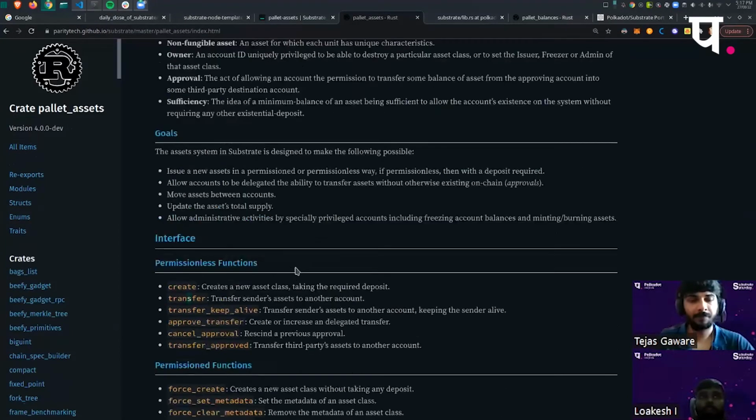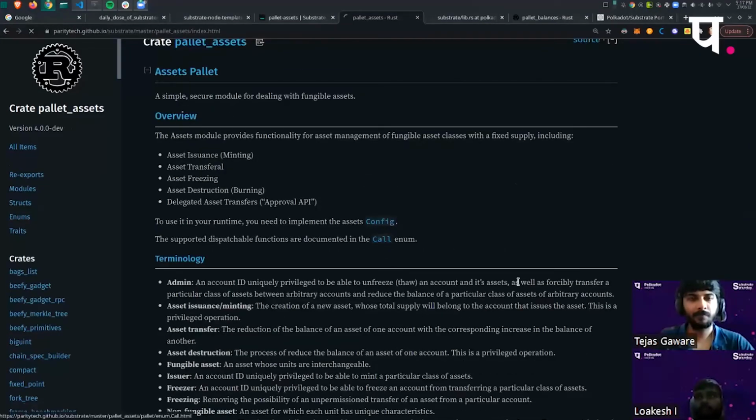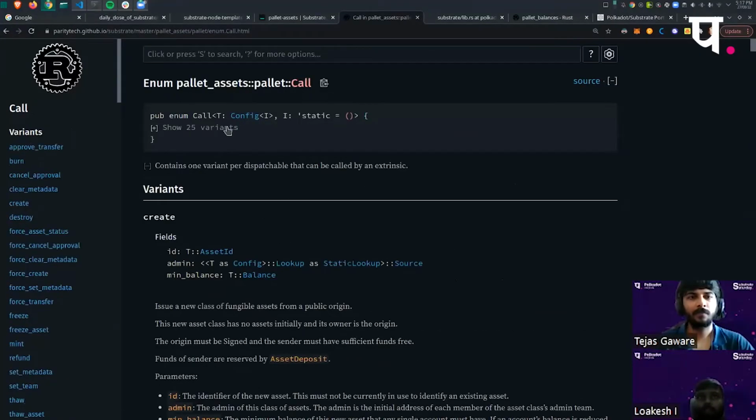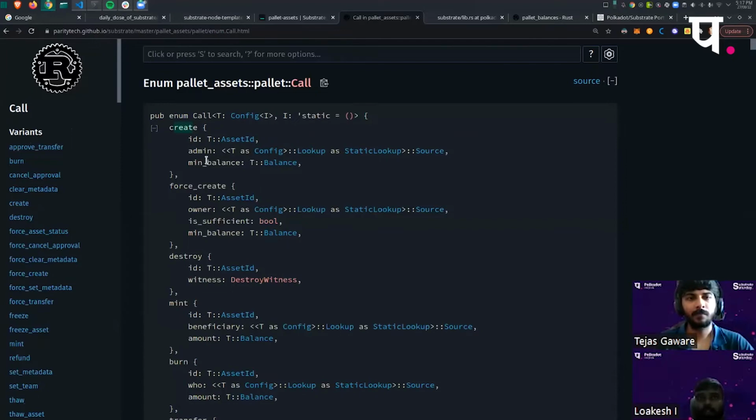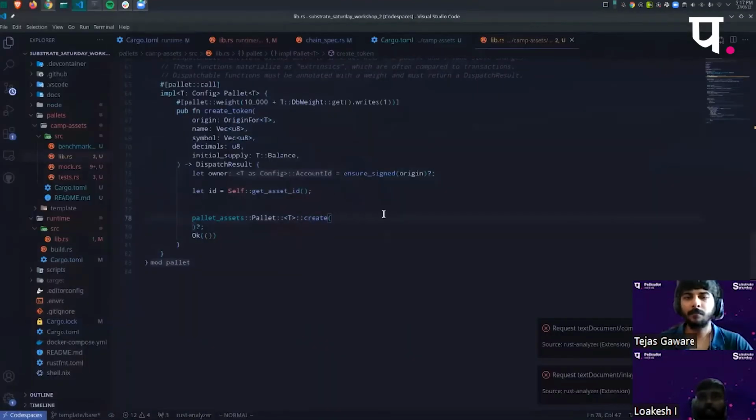So here now I want to make sure that I read my call enum. What are the things that my call enum has? It has the create function, which takes an ID, admin, and minimum balance. And these are the types that I need to pass. So there are 3 things I need to pass first. Right. So apart from this, since I'm tightly coupling my palette, I also need to pass something called an origin. So who is the guy calling it? I want to pass the same origin to it.